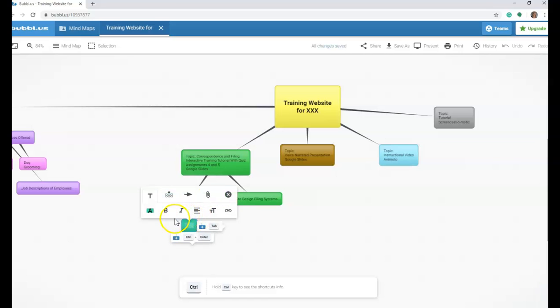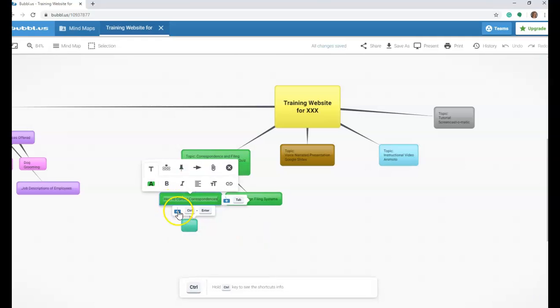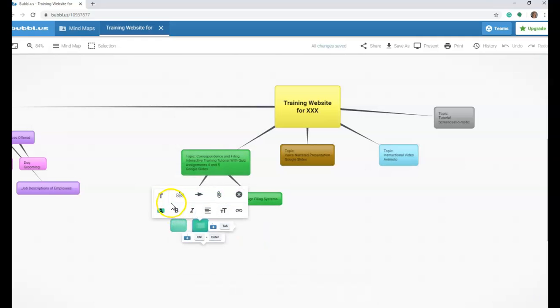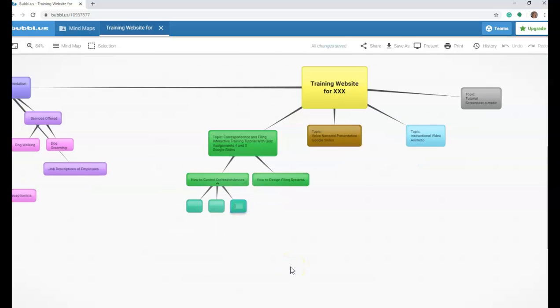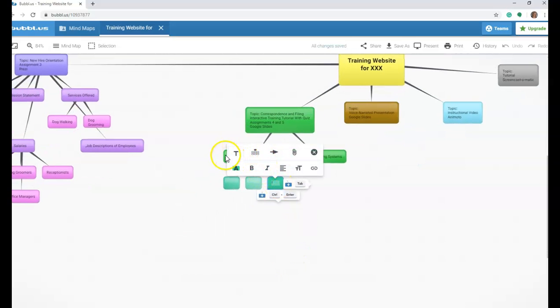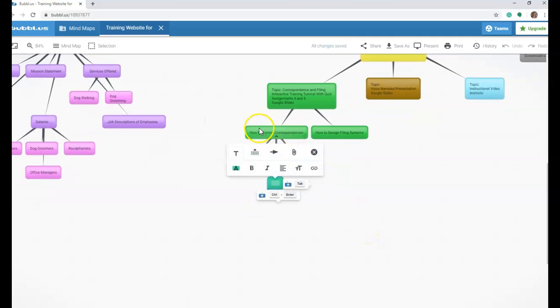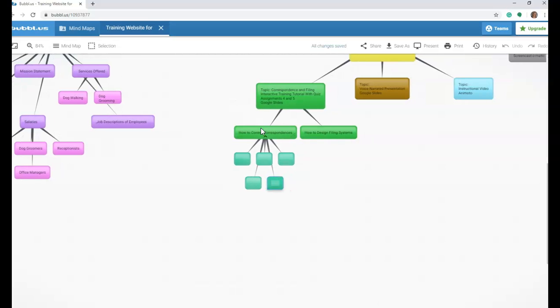So I'm just going to say I'm going to need 5 and 5. So I'm going to add my 5 here. And then I'm going to add 5 here.